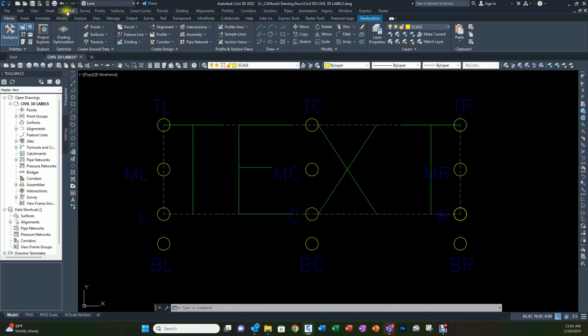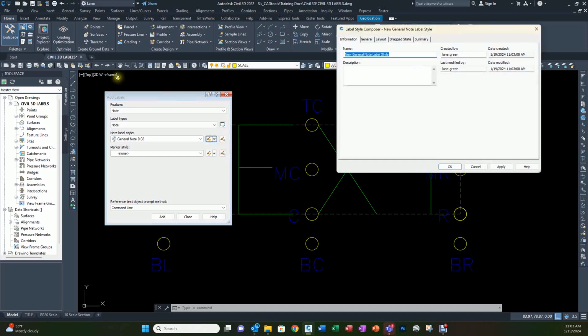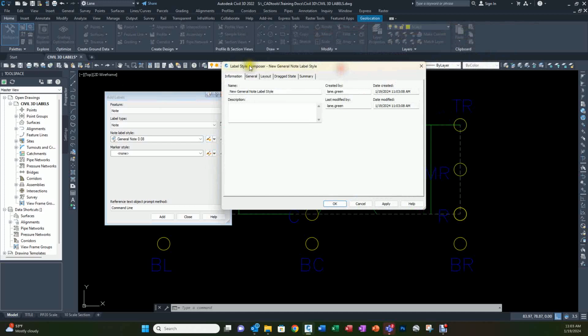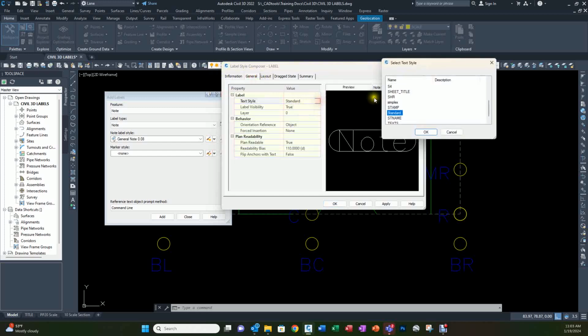So when we go to General, we go to Labels, and we're going to create a new label. Let's go Create New. We can call this, just for lack of a better word, Label. We always set it to the simplex style.